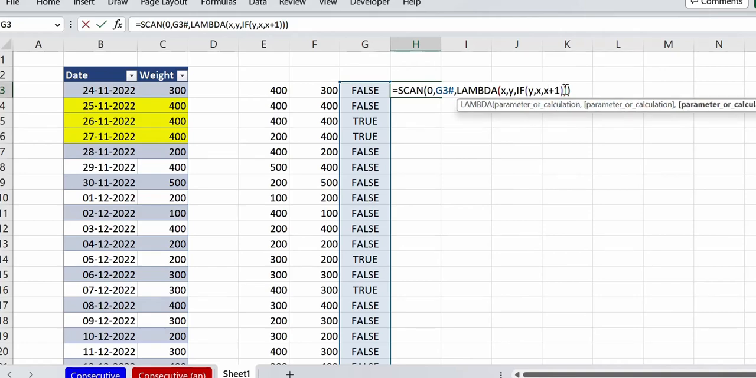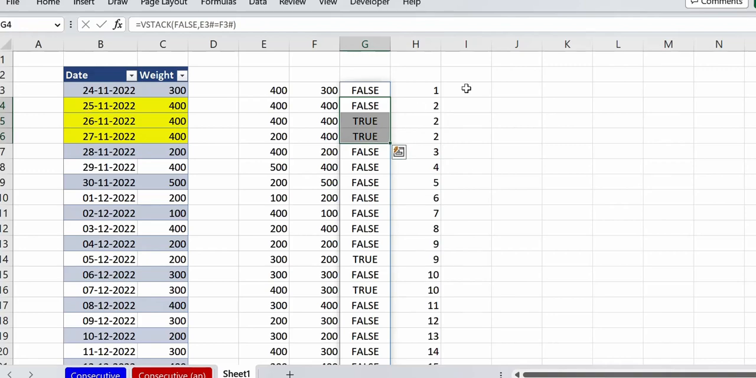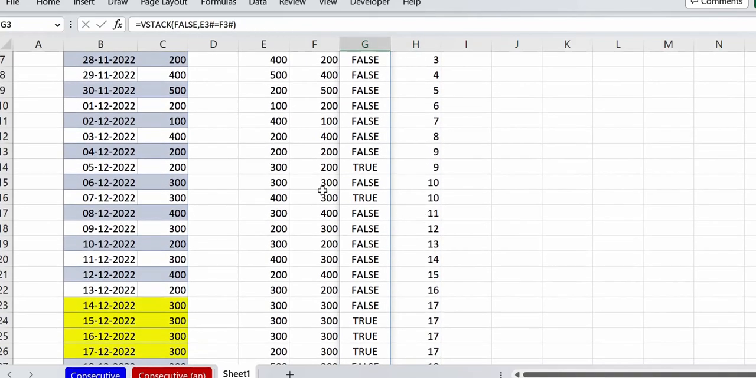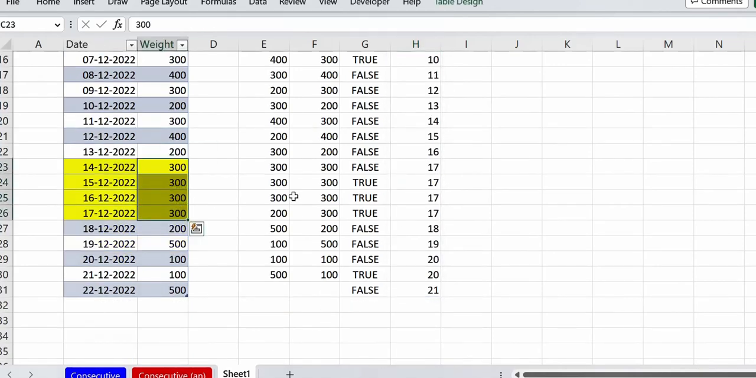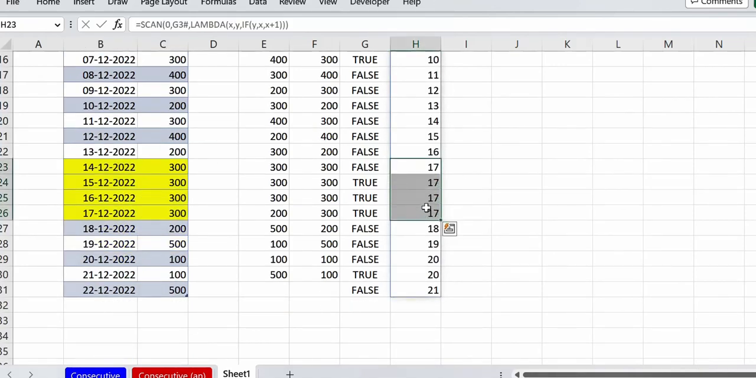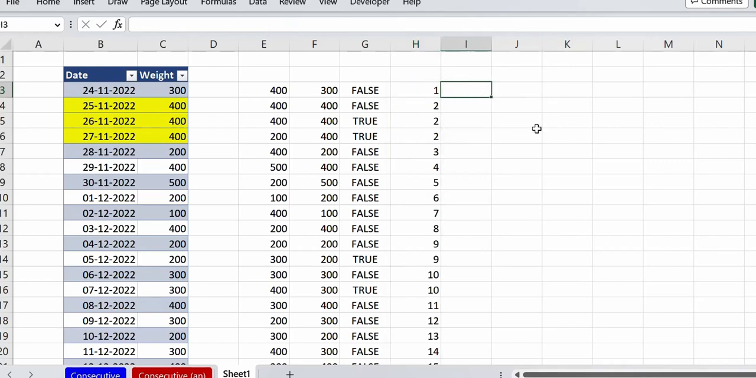And let's press enter and see the result. As you can see, we are getting 2 for this particular block, again 1 for this block. And if we move down, for this block of 200 we have assigned a unique identifier, that is 9 here, right? For this particular block we have assigned a unique identifier number, that is 17 here. So we would use this particular group logic, and filter our data based on that criteria.